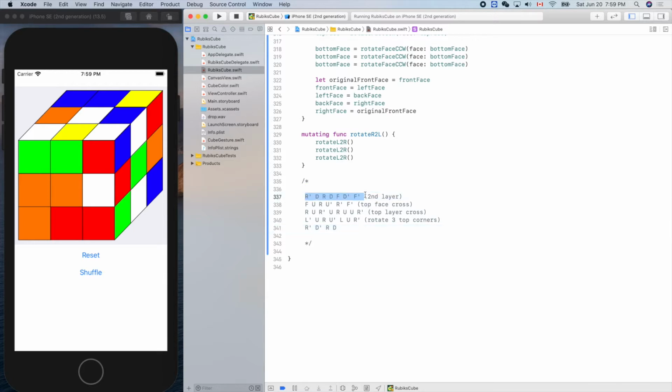This is for handling, right? R prime, and D means down. Yeah, R, right? This is clockwise. And this one is to handle top corner color. Yeah. So you can add your own, right? Algorithm. Okay, so 1, 2, 3, 4, 5. I need 5 buttons. So let's implement the function first.